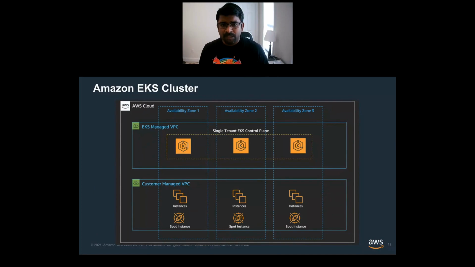So with EKS, all the control plane components are managed by AWS. We provide a single tenant deployment, which means that each tenant belongs to one customer or one EKS cluster. So all the master node components for an EKS cluster, like your etcd server, your scheduler, your controller manager, or the API server, all of that gets deployed across 3 AZs in our region. We deploy across 3 AZs so that we provide the resiliency and high availability of the control plane components.